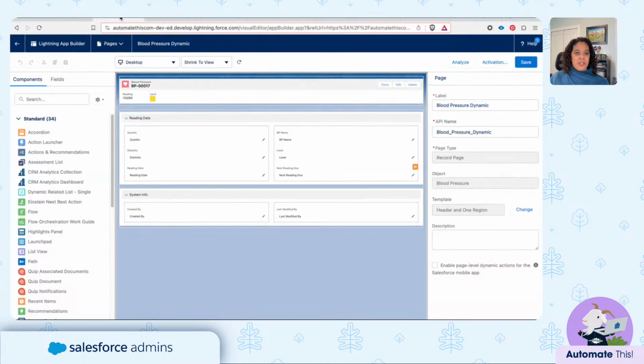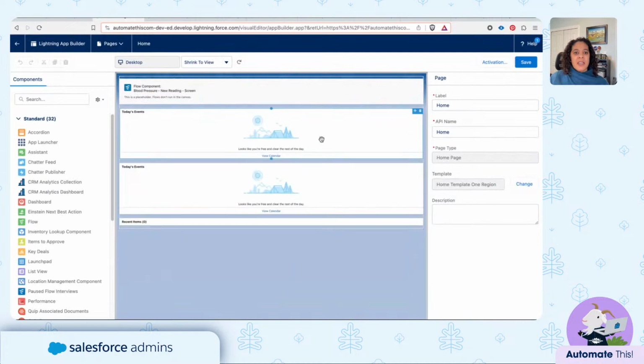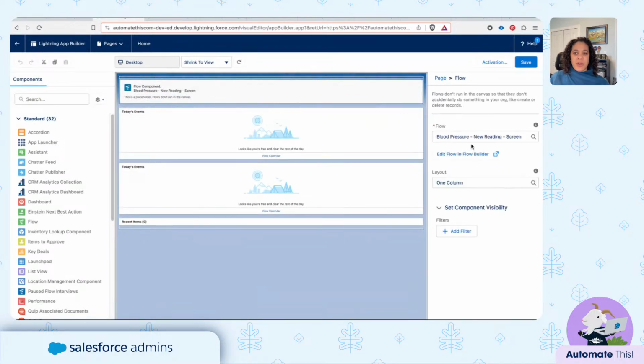So the first thing I want to talk about is how I got that flow on the page. I modified my home page and embedded my flow here, so I added the flow component. As long as my flow is active, I can tag the screen flow that I want, and that allows me, or any user, frankly, to access it from that home page.